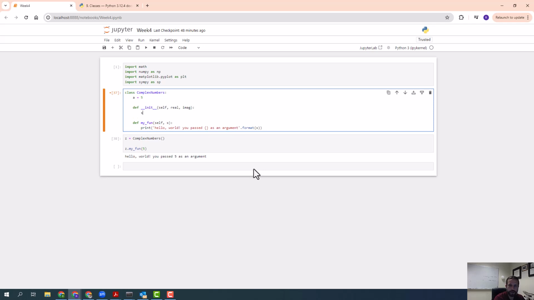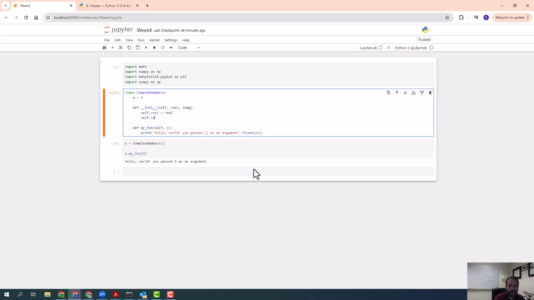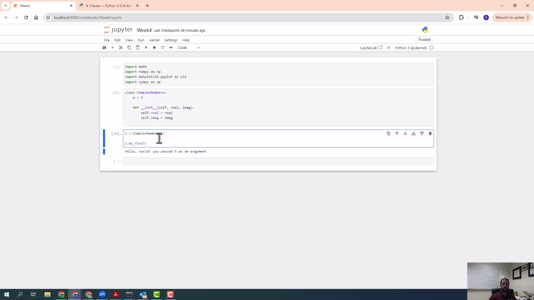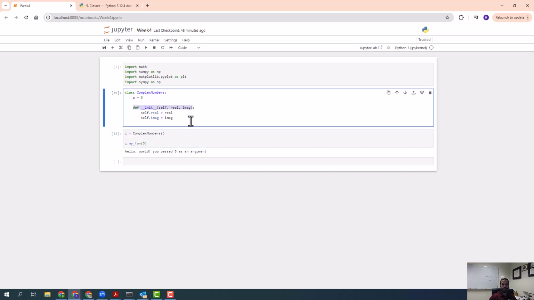Okay, so now what we're going to do is we're going to say self.real is equal to real, self.imaginary is equal to imaginary. Wow, I don't know why I'm having a hard time there. So I'm going to get rid of this because I don't really care about this anymore. And now once I activate this cell, there's a new definition of complex numbers inside Jupyter. When I do z is equal to complex numbers, it's automatically going to call this method here. Self is going to be passed in automatically, but also the parameters real and imaginary.